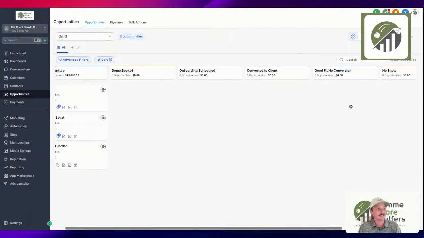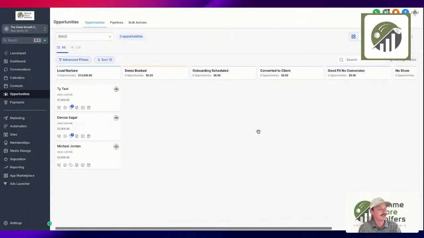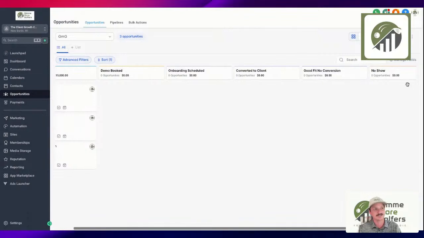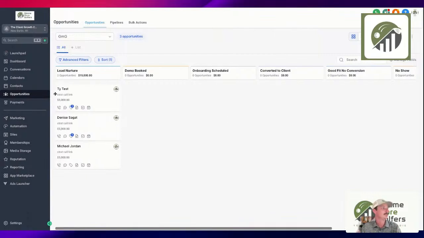All of these stages are automated with the contact cards, and they are all tied to either client experience, if it's a new client, existing client, or additional lead nurturing. Say somebody doesn't show up or somebody's a good fit, but for whatever reason, they're just not ready to buy.